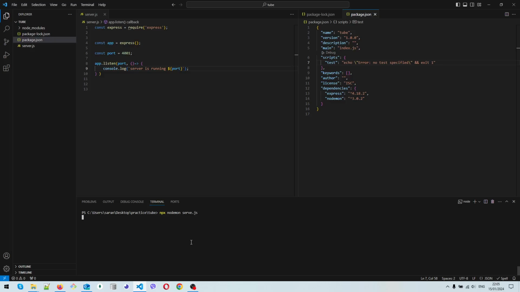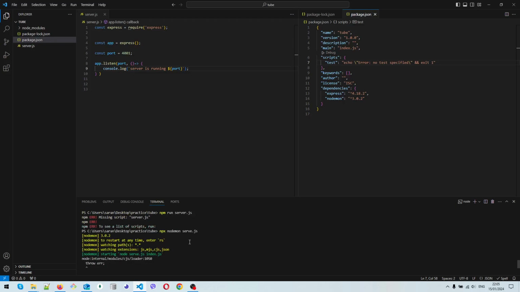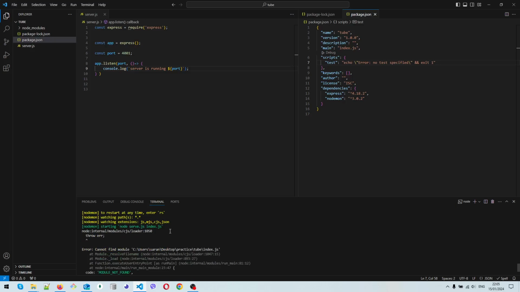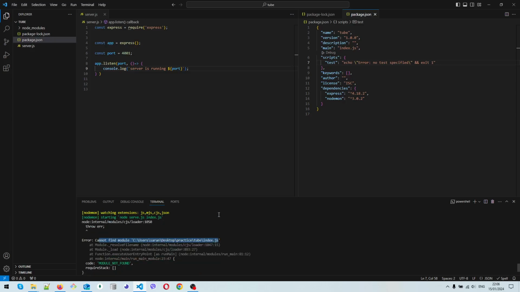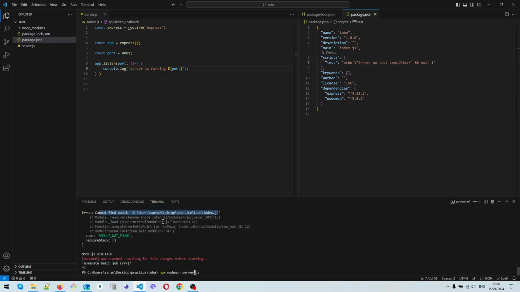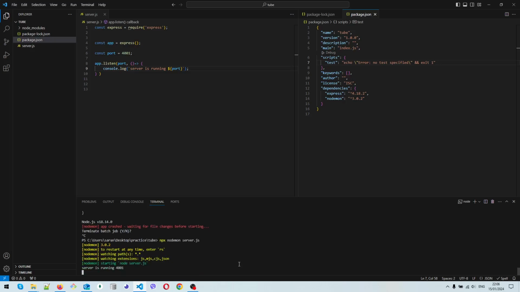Server.js. So when I write npx nodemon server.js, what have I done? Oops, I spelled server wrong. It says cannot find the module index.js. I didn't say index. Right, let's say server now. That's the name of the file. You have to write it as it is. And now the server is running.